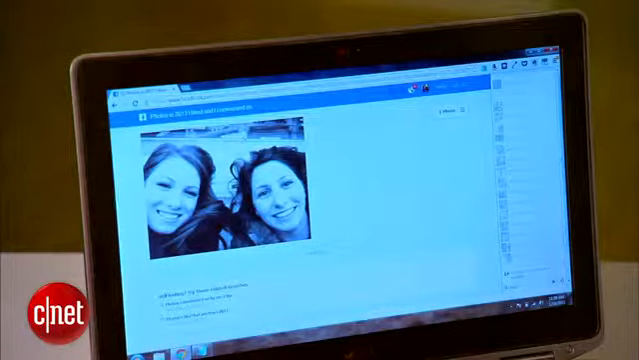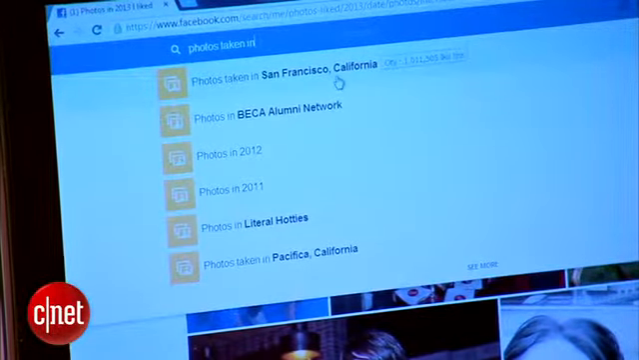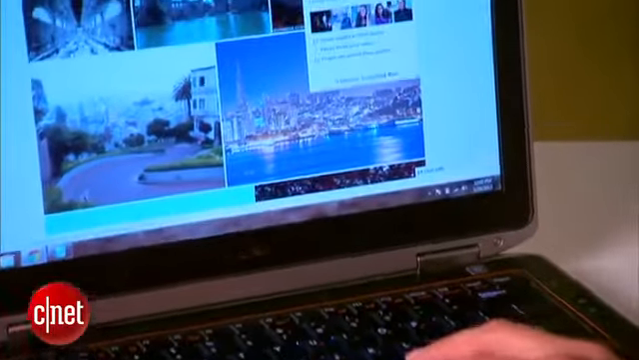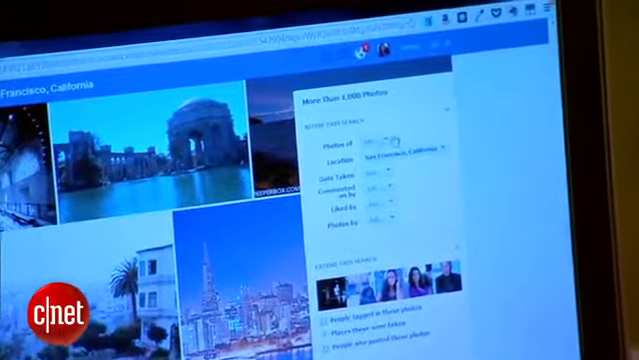So that's an example of how you can search within content that you or your friends have contributed. But you can also search public Facebook content. So for example, I can search photos taken in San Francisco, California. And any photo that was shared publicly and shot in San Francisco will show up. Now, if you click on the module on the right, you can further refine that search by defining photos of people, the date the photo was taken, and so on.